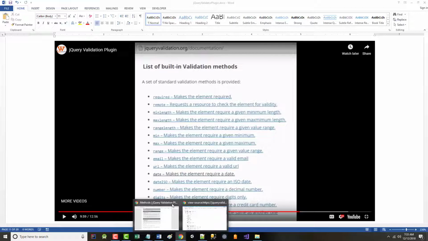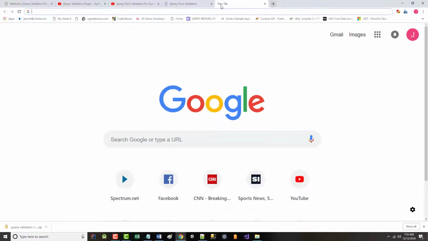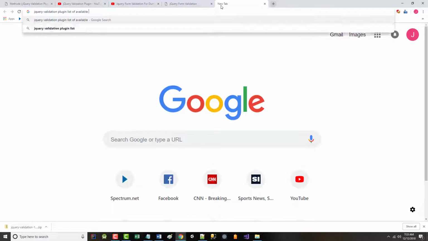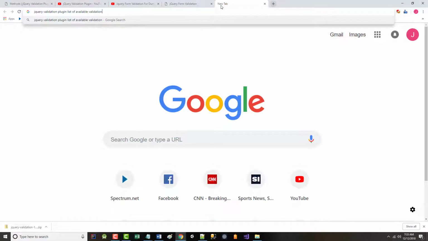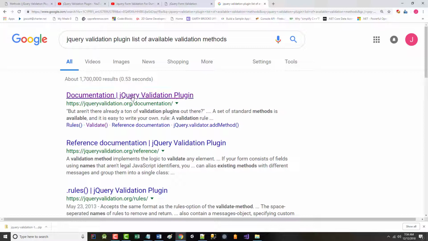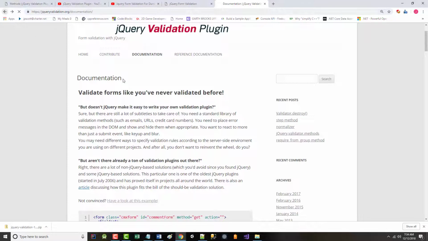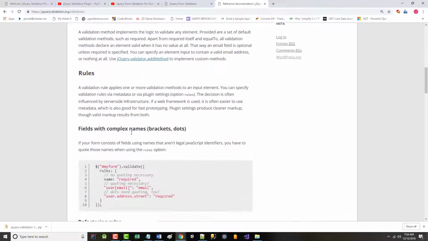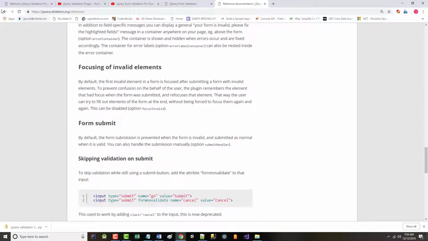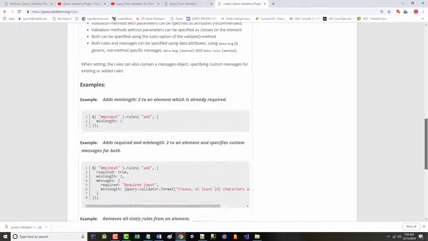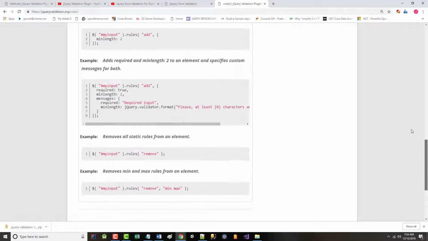Now maybe that's what I should just Google. jQuery validation plugin list of available validation methods. And I want methods, not methos. All right. Well, that isn't what I'm looking for, but it's off of here someplace. Reference documentation or rules. Let's look at those too. Pair messages. This again, I want a list. But I want a list of those rules. So I'm getting there.